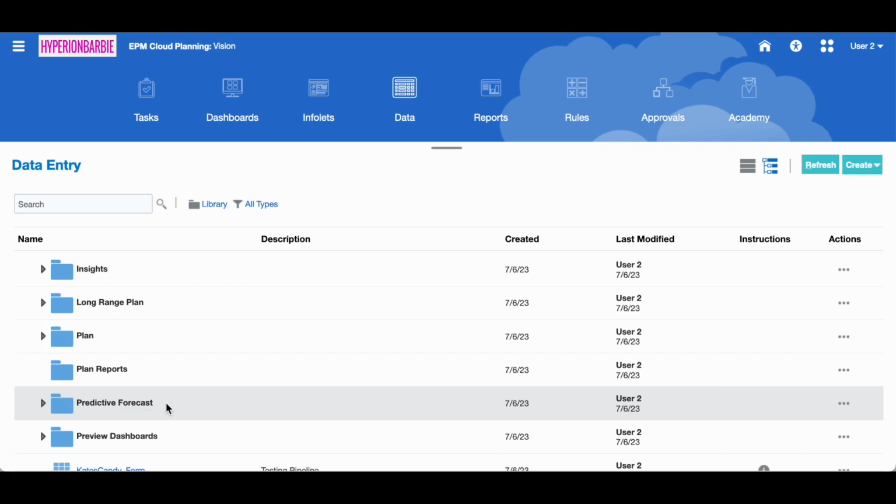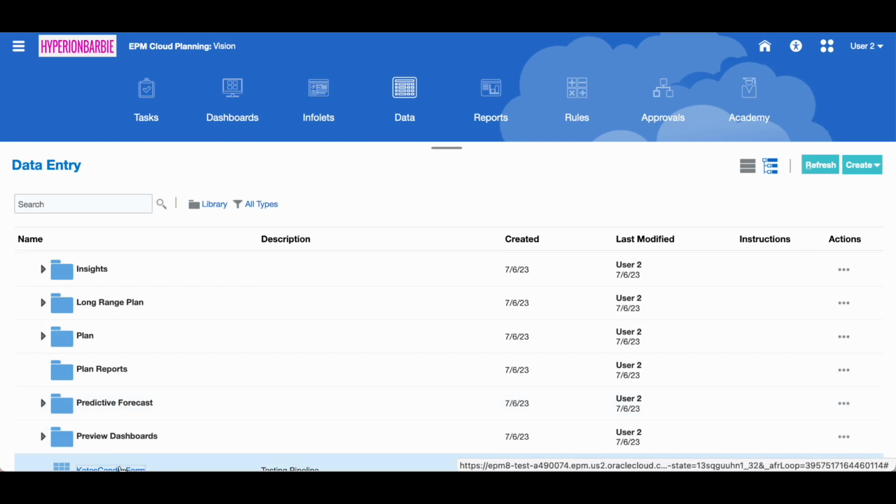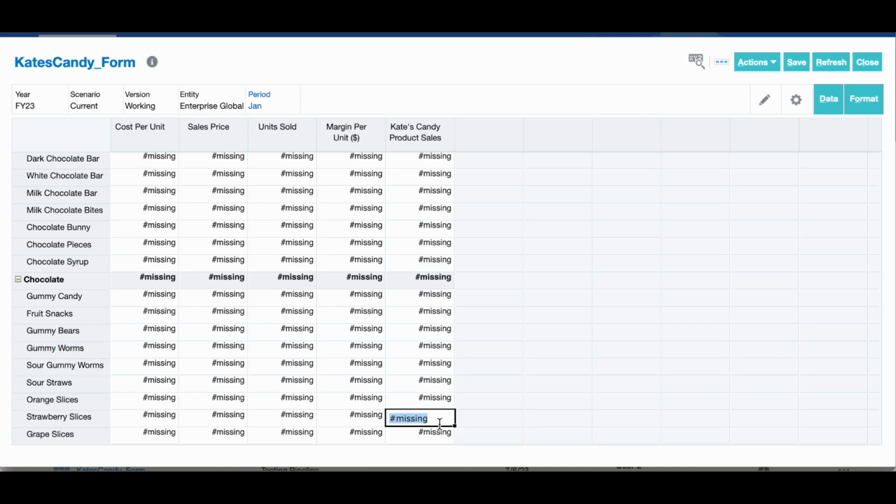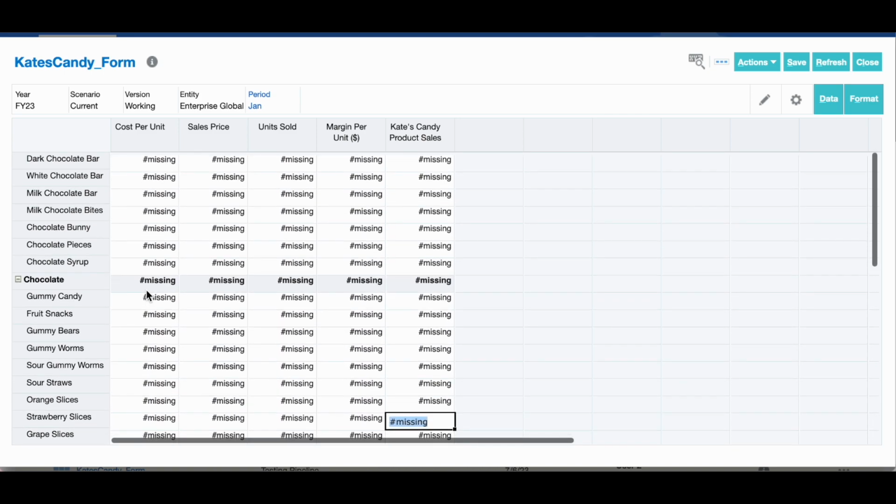And I've got this web form called Kate's Candy Form. It's hard to see. Click on that. So this is my form. And so as you can see, currently there is no data within my form. I've got my chocolate, my gummy snacks, and then if I scroll down, you can see some other miscellaneous candy.